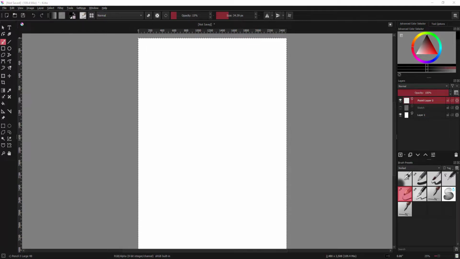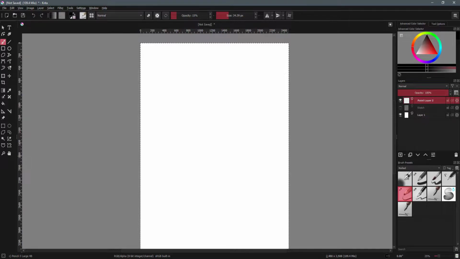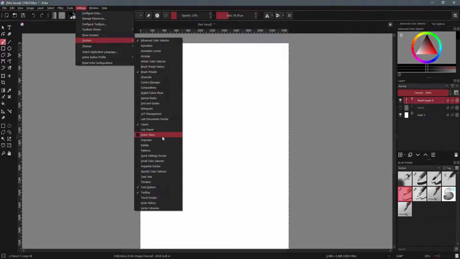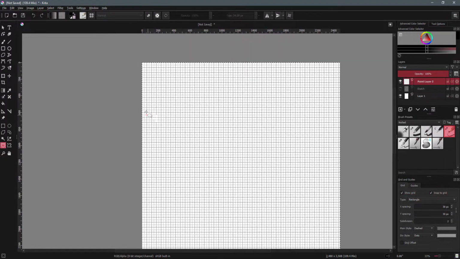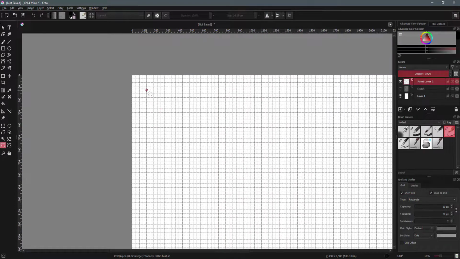As an extra, I'm gonna show you how to make weird shaped panels. For example, if I use the pencil, let's say you wanted a really dynamic panel with weird shapes like this. What you could do is bring back the Docker for grids and guides, because we're gonna need it. And I'm gonna use this tool, which is a kind of line tracer. So I'm gonna show grid and snap to grid, and we can make precisely the shape we want.